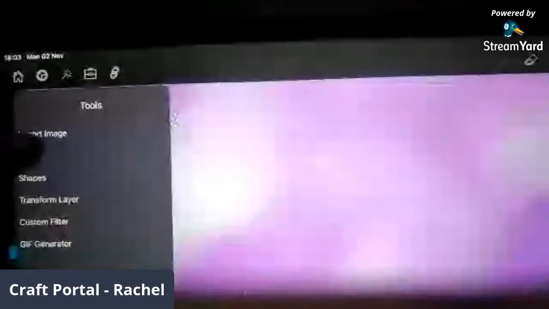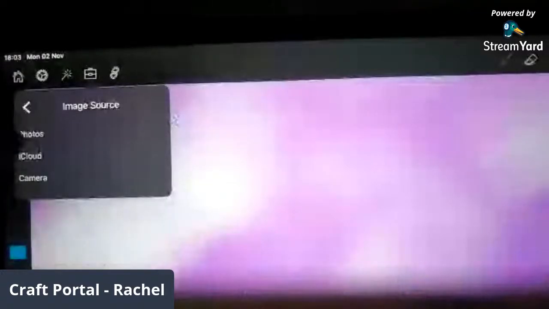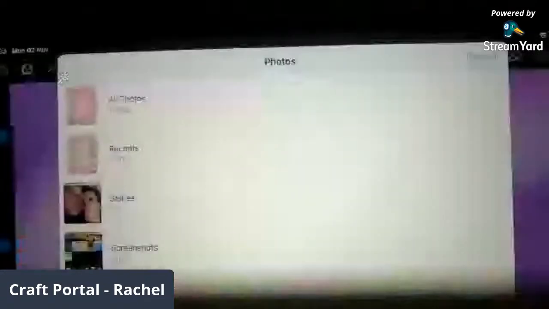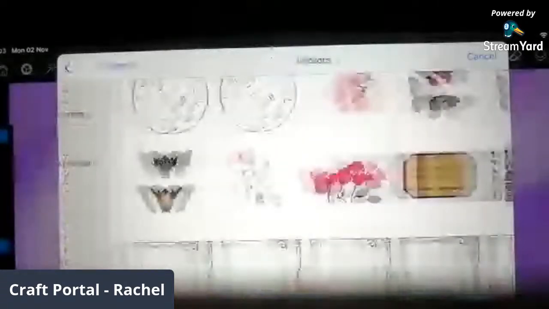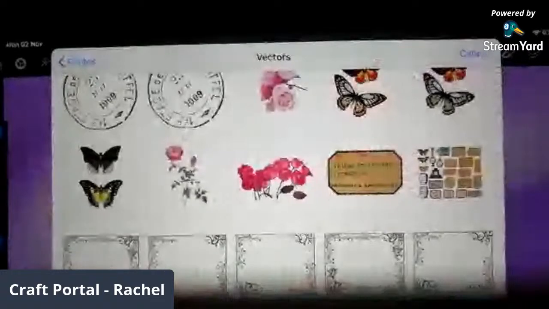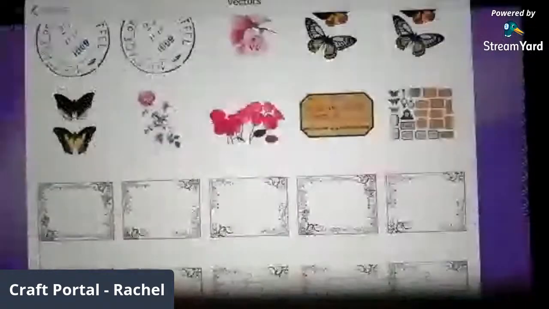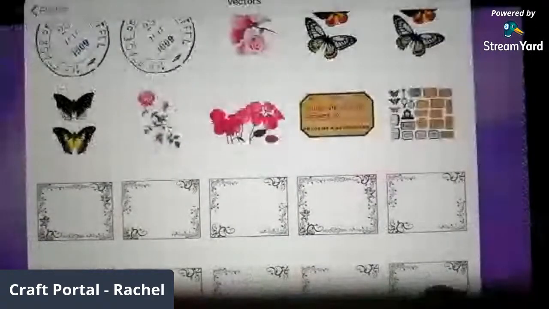Okay. So now I'm going to import a photo. I've been in so many programs now that I can't remember. All right. So I'm going to import an image here. I've clicked on tools and then import image. Photos. All right, I'm going to choose a vector. All right, so let's say I'm going to choose one of these frames for now. Okay, I'm going to choose that frame. All right, it shows as a vector.